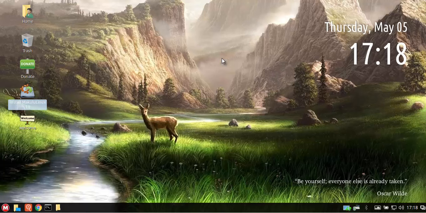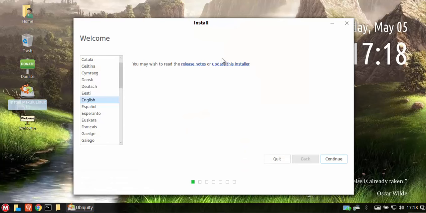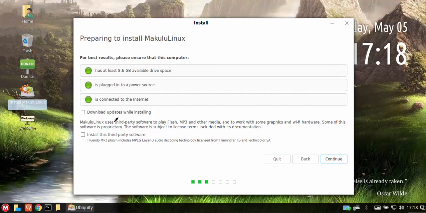Now, the other major change that users will notice here is the installer. That is why I'm actually making this video of a live system, because I wanted to show off the installer. We moved over from the previous Debian-based installer to the more Mint slash Ubuntu style installer. So you're going to find that installing MakuluLinux is going to be as easy as it is on Mint or Ubuntu or wherever else they use this installer. This seems to be the standard installer for a lot of distros now, so we've moved over to that. So very easy to install.